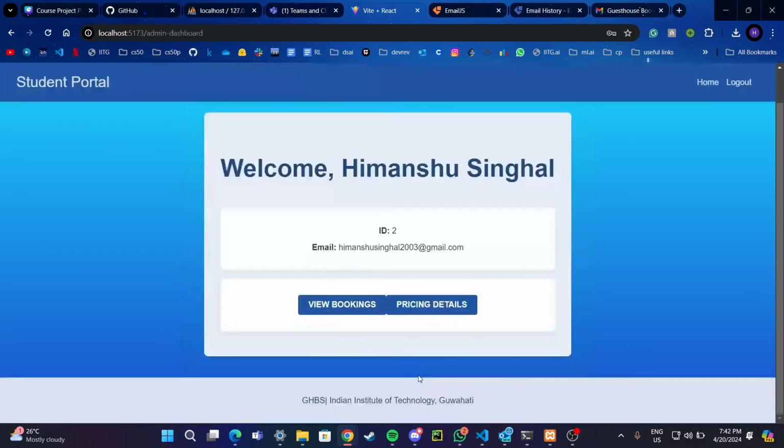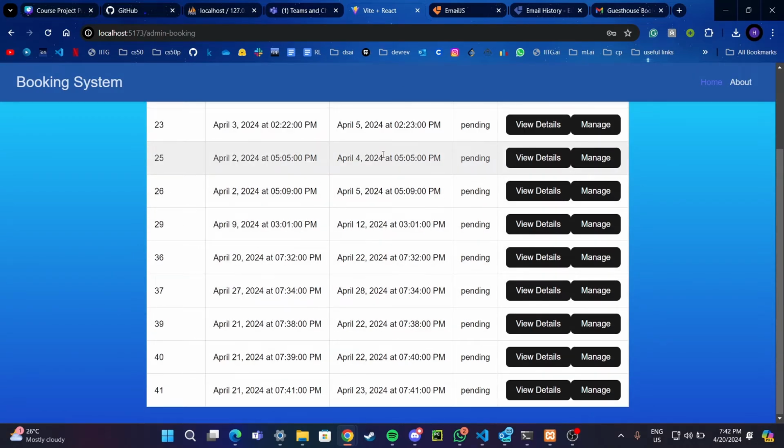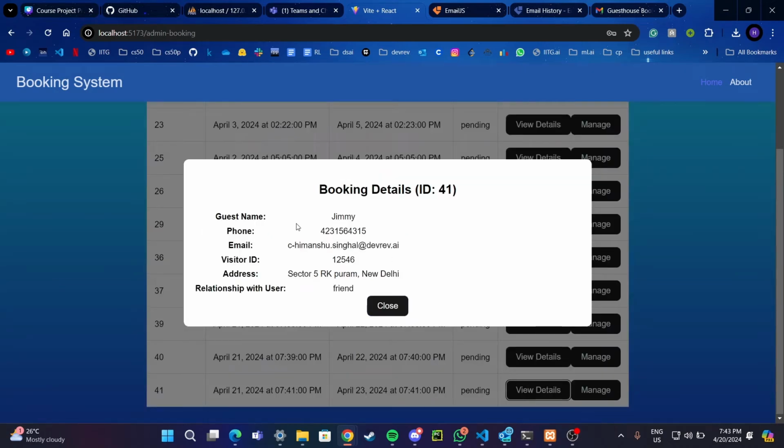Yeah. So as an admin, you can look at all of the bookings that are pending across the entire platform. I didn't bother including the history because that would be redundant. Why would you want to view the history? So this is the booking that we just made. As you can see, you can view the details of that booking.